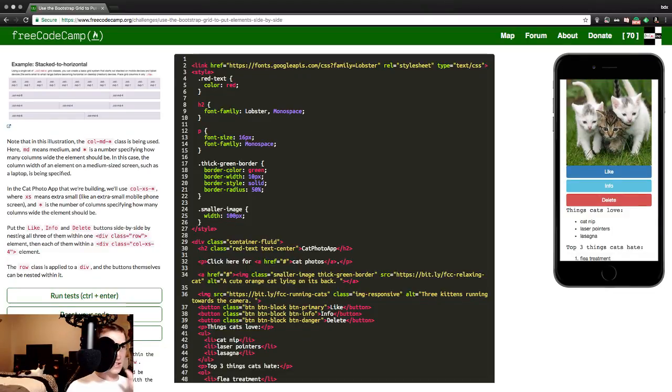I understand, because I know I've done this stuff before at Code Academy. But, what? Put the like, info, and delete buttons side by side. Totally get that. They will all be snuggled next to each other on one line. No, one row. They will all be on the same row, side by side. Three peas in a pod, whatever you want to call it.